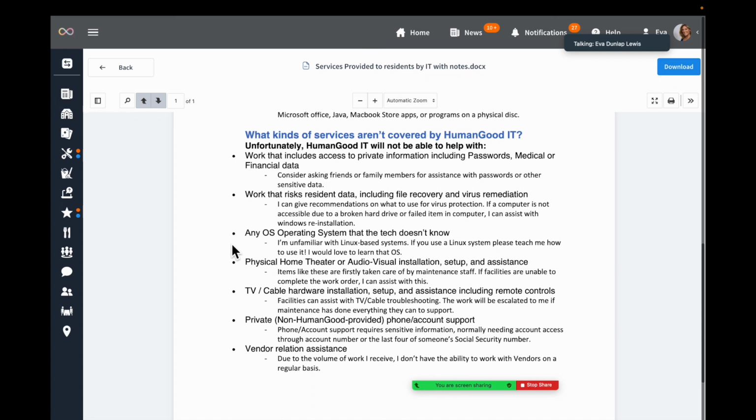Physical home theater or audiovisual installation setup and assistance. Items like these are firstly taken care of by the maintenance staff. If facilities are unable to complete the work order, I can assist with this. So for physical home theater or AV installation setup and assistance, that's a maintenance request. TV cable hardware installation setup and assistance, including remote controls. Facilities can assist with TV cable troubleshooting. The work will be escalated to me if maintenance has done everything that they can to support.